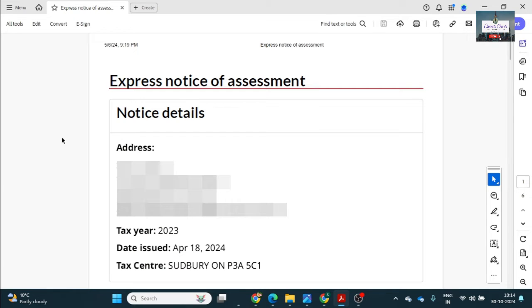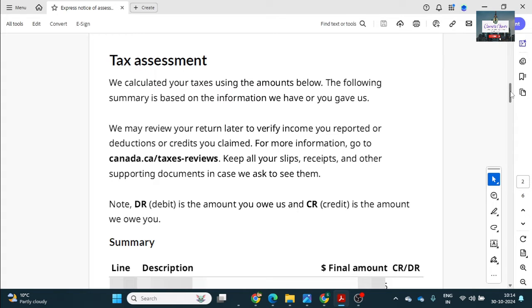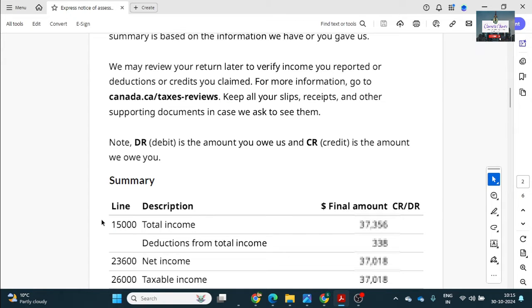I'll show you. So this is the notice of assessment. Okay, this kind of notice of assessment you receive once you file a tax. So this is page number 1. You need to go to page number 2. So this is page number 2, the tax assessment. Okay, here you can see the 15000 line and there is a particular dollar amount. Whatever dollar amount is mentioned here, you just have to copy and paste there. That's all.